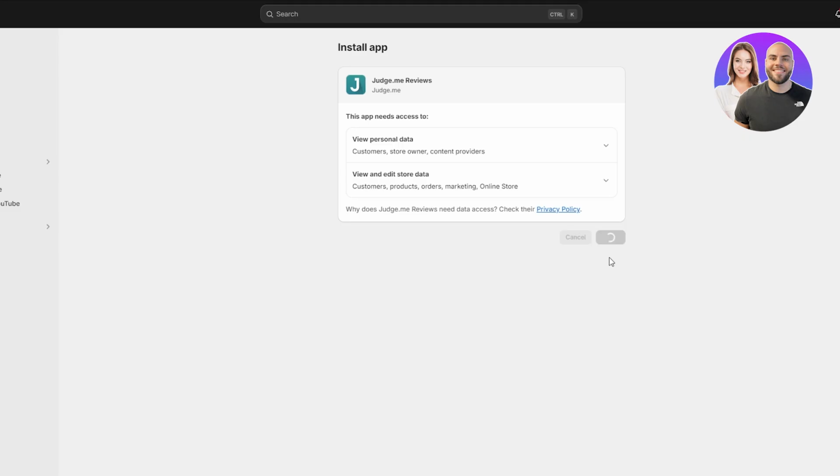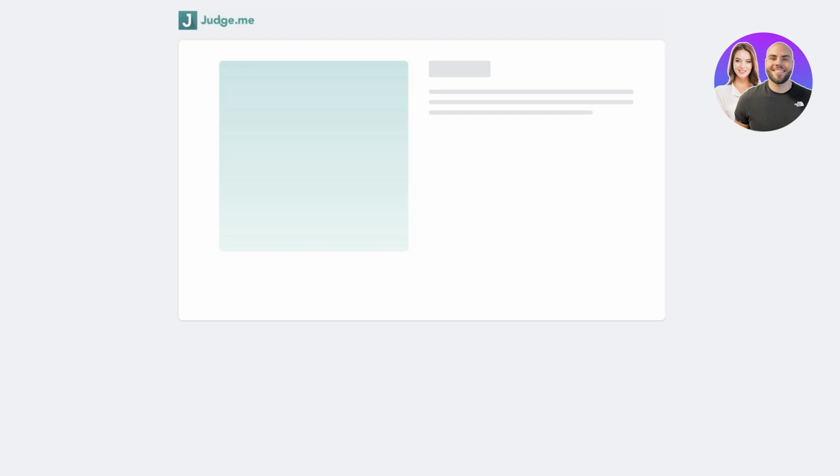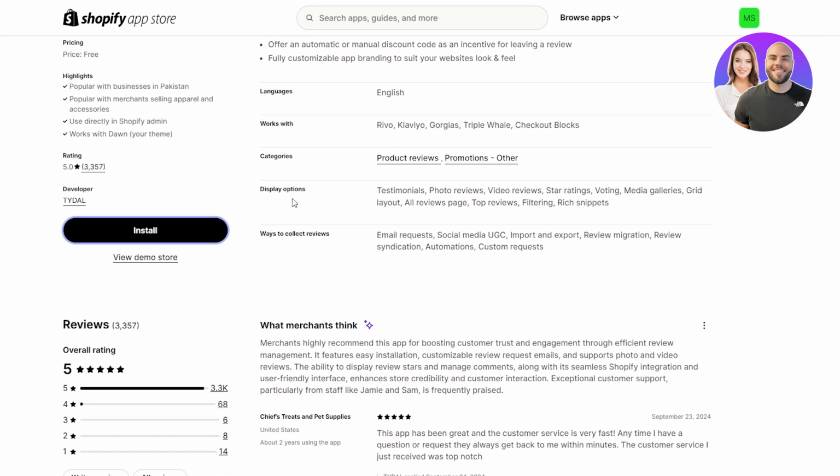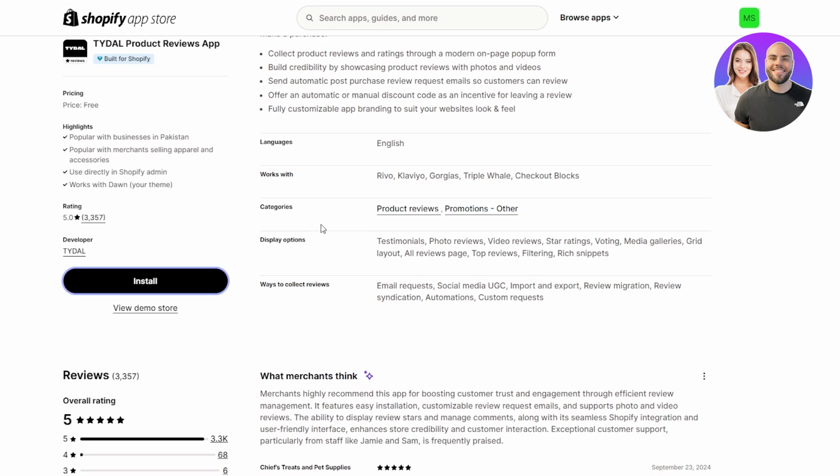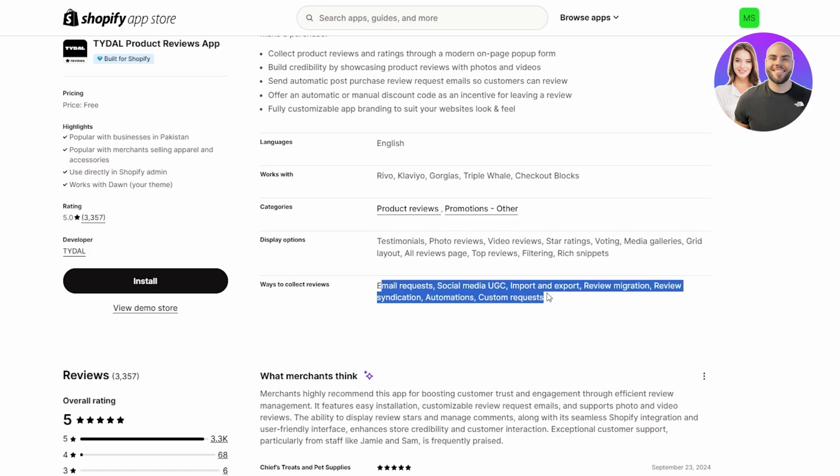So let's go ahead and install Judge Me right here. It's installing and we should be good to go. We'll also install Title as well. Title, when it comes to a bunch of options, it doesn't have a lot of options. As you can see over here, the display options: it does have testimonials, photos, video reviews, star ratings, and all of that. Over here you can see how it collects reviews.